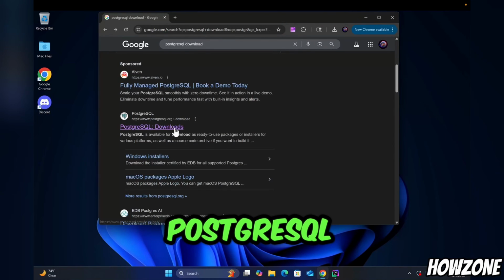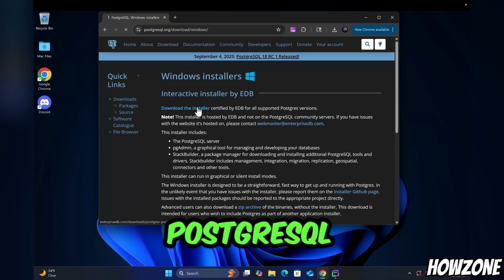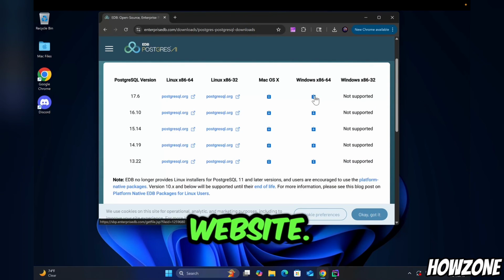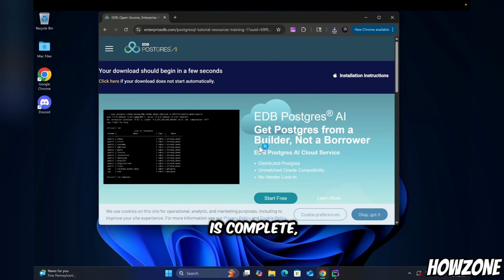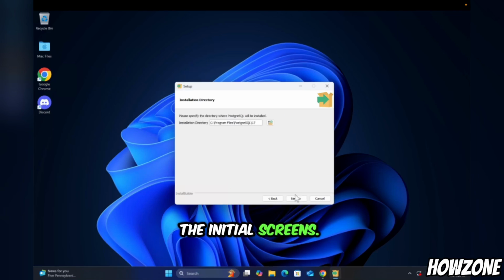To install PostgreSQL on Windows 11, first, download the latest PostgreSQL installer for Windows from the official PostgreSQL website. Once the download is complete, double-click the installer to launch the setup wizard. Click Next to proceed through the initial screens.